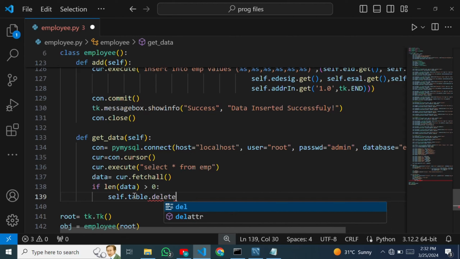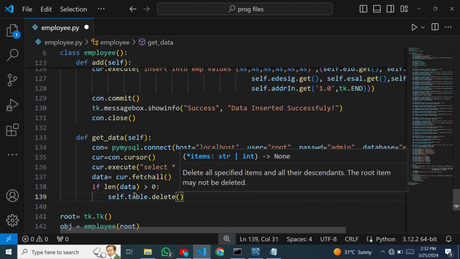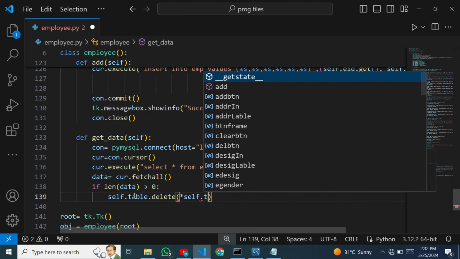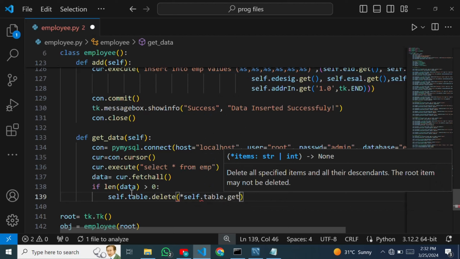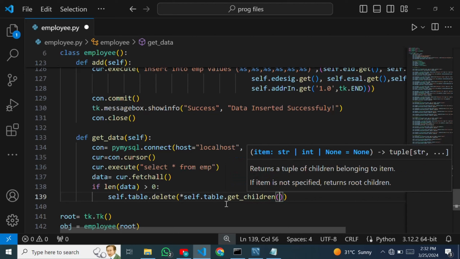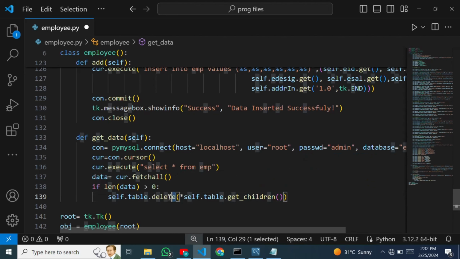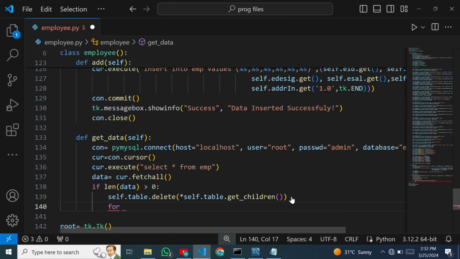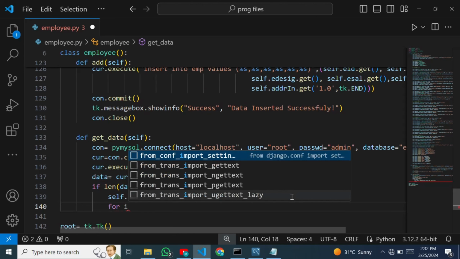We have to delete all existing information. So delete, and then we have to delete all children: self.table.get_children. Okay, so in this way we will get all children of this table, and then we will delete all these children, because we have to display new information. Okay, so next we have to get information using a for loop, and now I have to declare a local variable.